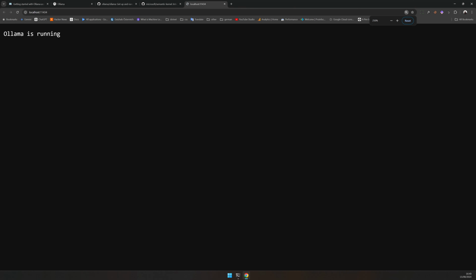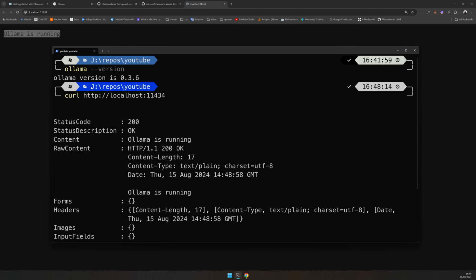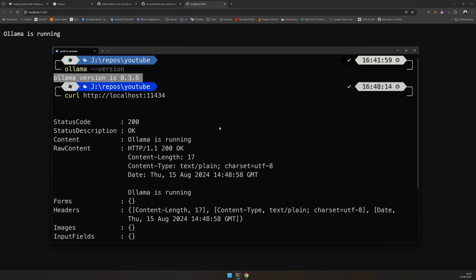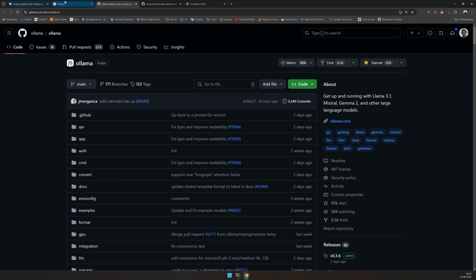I can run it in my browser as well. As you can see, I get it: Ollama is running. So I have a CLI tool working and also the URL working. That means the Ollama server is also running. Make sure you have both of these running, and you can do that by following the download instructions.